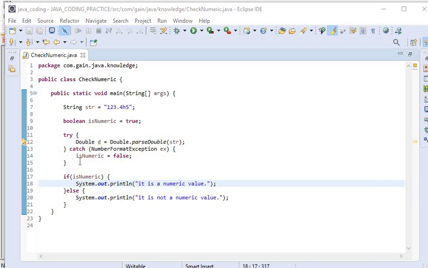By using plain Java we have completed this. Here we have used a try block and catch block, and in the try block we use the Double.parseDouble method to convert the string to double. If it throws an error or an exception, that is NumberFormatException, then it means it is not a number, else it is a number.